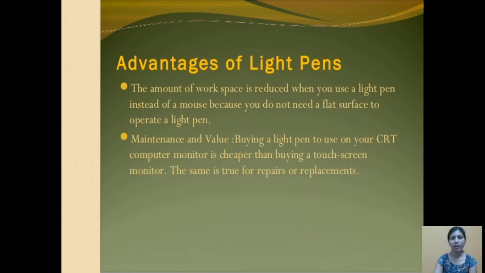The amount of workspace is reduced when you use a light pen instead of a mouse, because you do not need a flat surface to operate a light pen. See, if you want to use a mouse, we need a flat surface for that mouse. If you hold the mouse in your hand, it's not working. For a light pen, we don't need a flat surface for operating it.